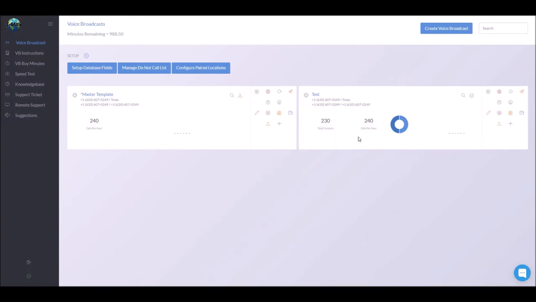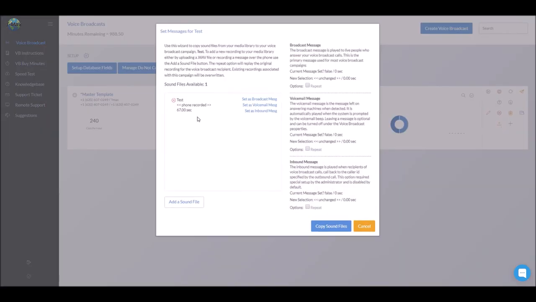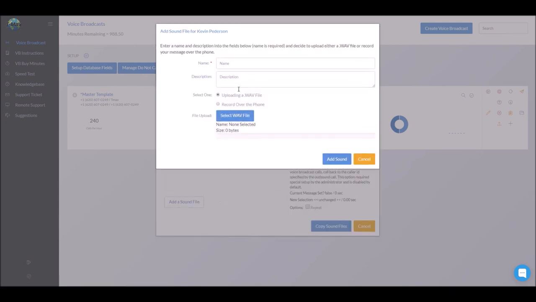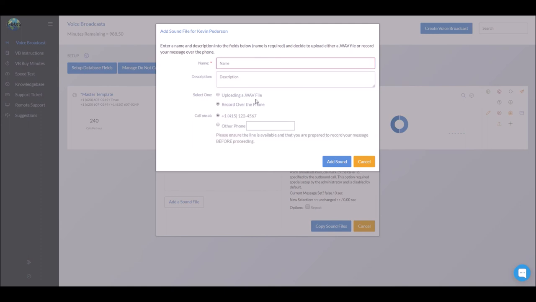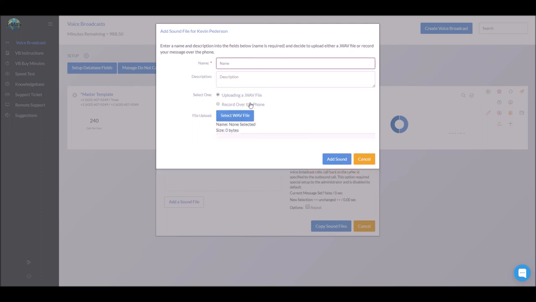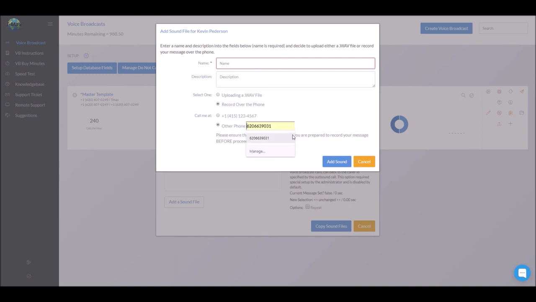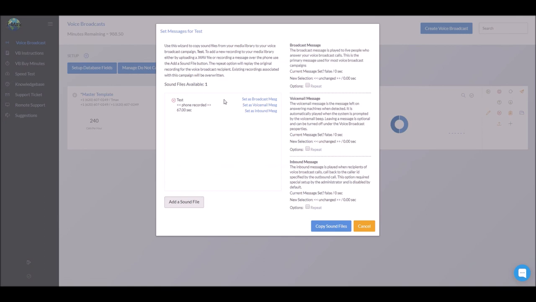Next, what we want to do is upload our messages to the dialer. So you're going to click right here on this up arrow. As you can see, we have the test one in there. There are two different ways to upload a sound file. You can do it by uploading a WAV file or recording over the phone. So you would name it, you would type in your phone number, click add sound, and the dialer will call you. Once you're done, you will see it appear here.